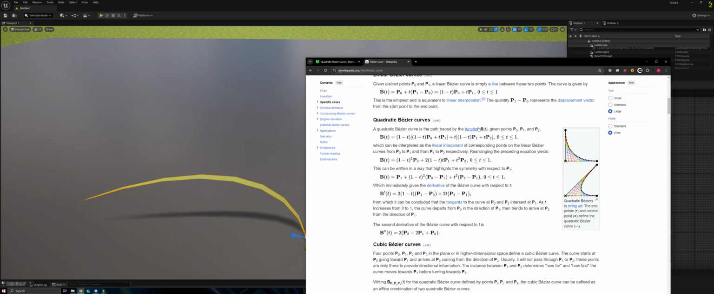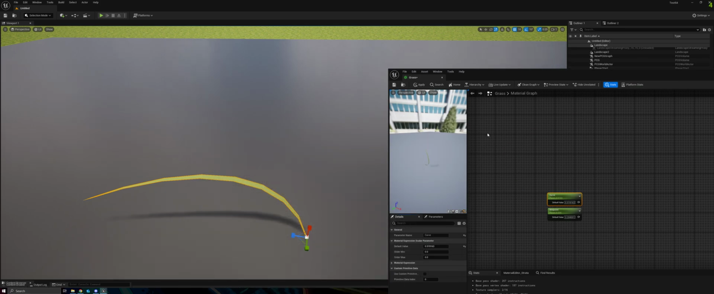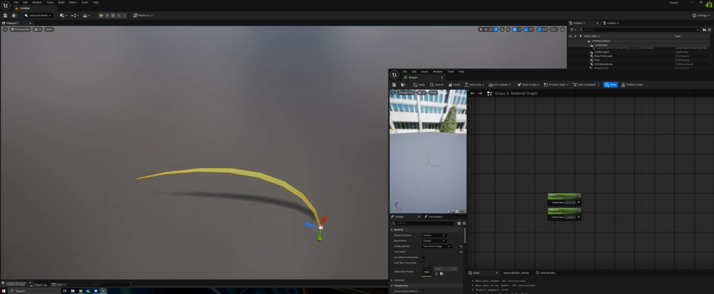But what we can see here is that the formula for a quadratic curve can be interpreted as a linear interpolant of the corresponding points of the curve from 0 to 1 and 1 to 2. So basically, it's just a bunch of lerps. So what we can do is define the amount of our curve using simply just a linear interpolate. But first, how do we get our mesh?